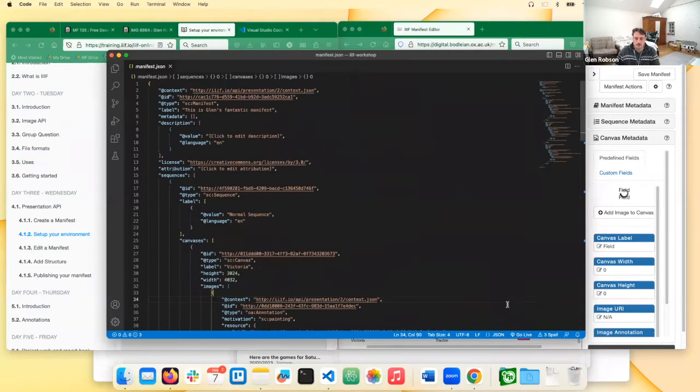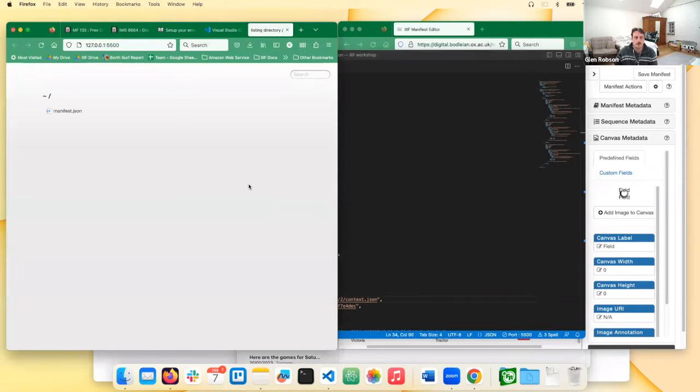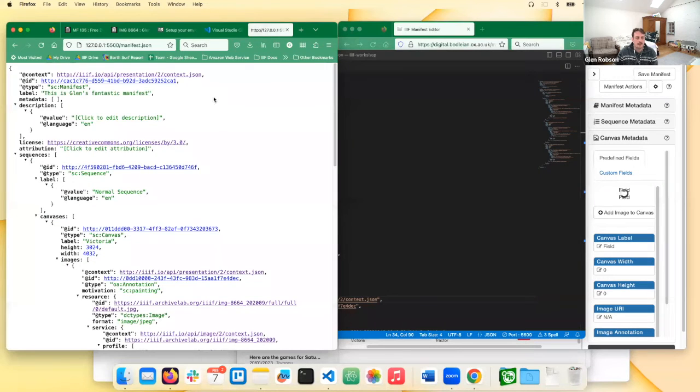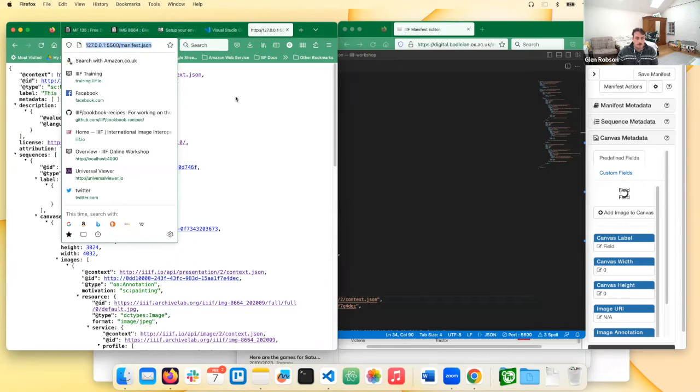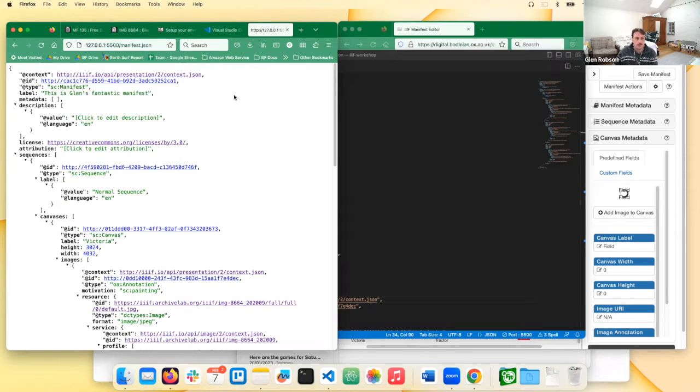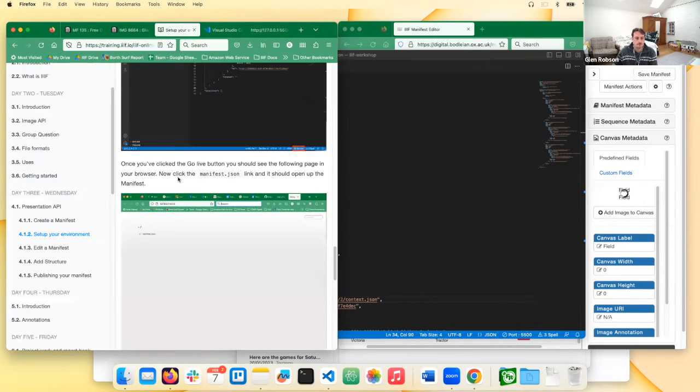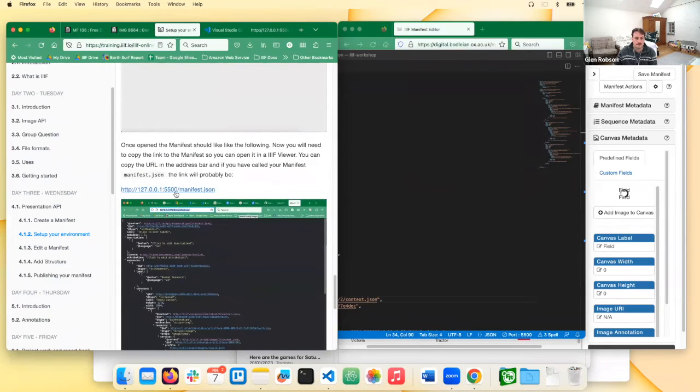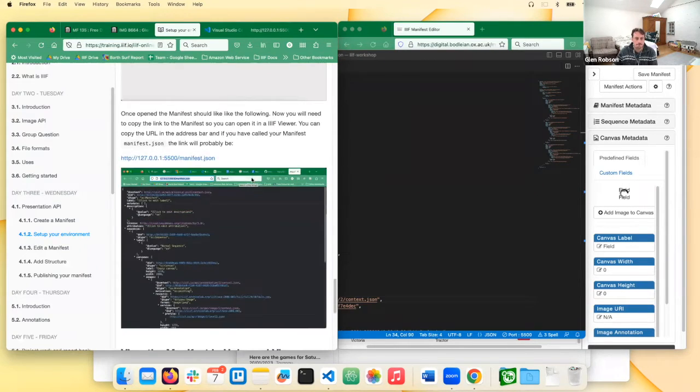Okay, so once you've installed that extension, you should have this Go Live button. So I'm going to click this, and it's going to start this web server. And it's also going to open up the directory on your browser. So in the directory, I've only got the one manifest.json. So I'm going to click that, and now we can see the manifest.json available on a web browser. And this is the manifest link that we can now use to open up in a IIIF viewer. So as I say, it's this link here.